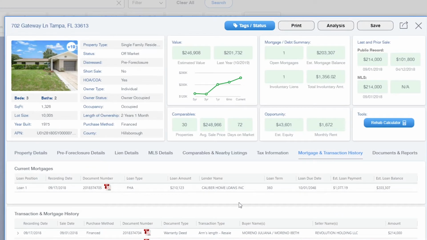So if we look at this one, we can look at the mortgage, and we see that the last mortgage was in 2018 for $214,000, and now the estimated balance is $203,000, just like we saw up here. We can see their estimated payment, and we can reverse calculate their interest rate there as an estimate as well. And we can see it's an FHA loan, so they didn't put a lot of money down. They owe close to what this property is worth.